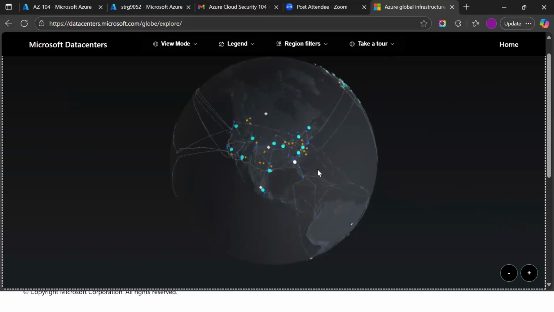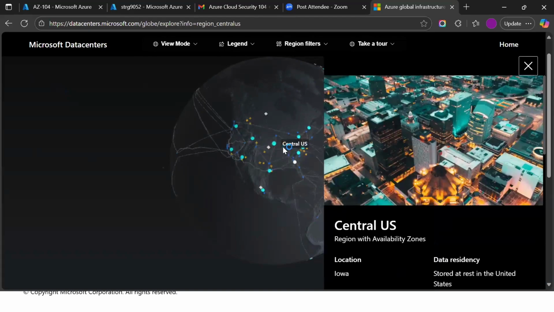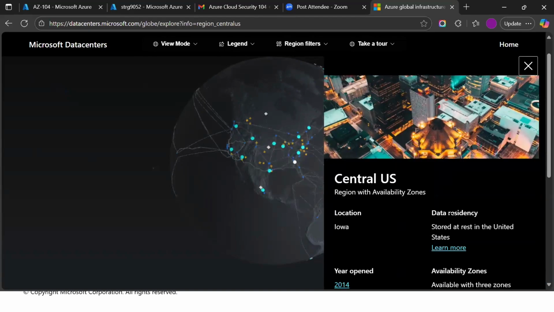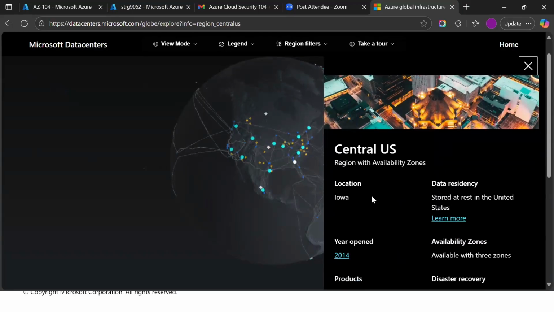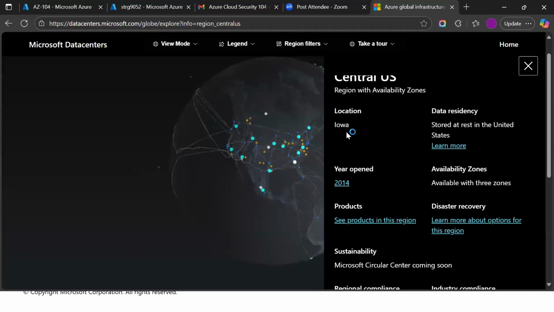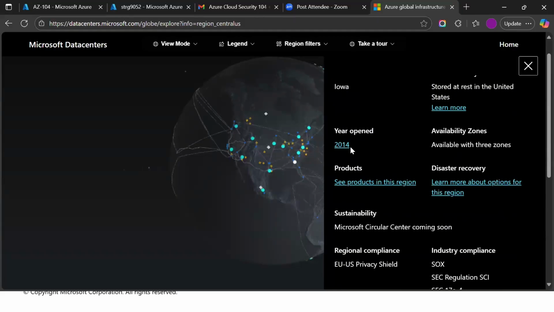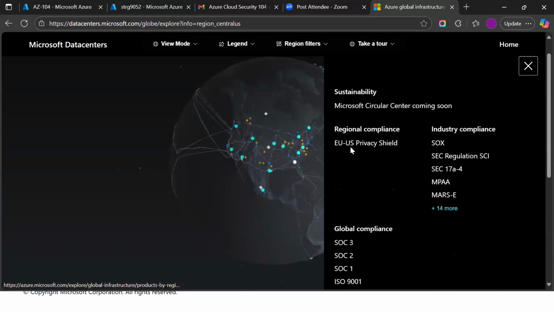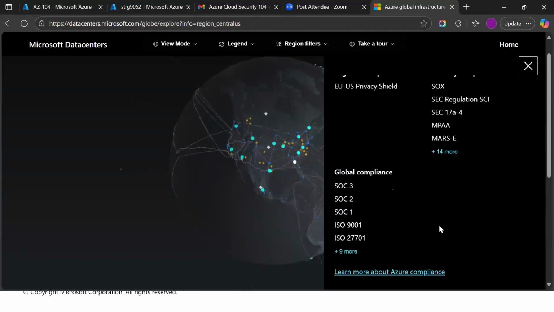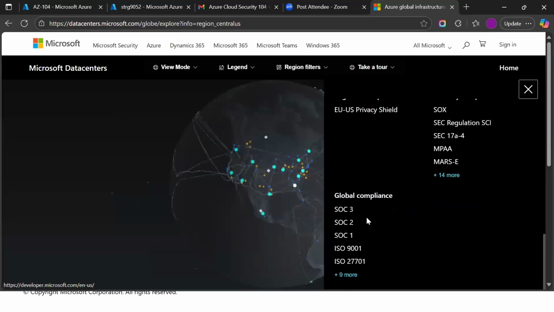Let's say if you want to see how many regions are there in US, you see these cyan colored dots: West US 3, West US, West Central US, West US 2, then this is your South Central US, this is your Central US. All these are regions. See, it's a region with availability zones. The location is Iowa. Here it was opened in 2014. And these are its compliance offerings: industry compliance, standard compliance, regional, global, all these things.